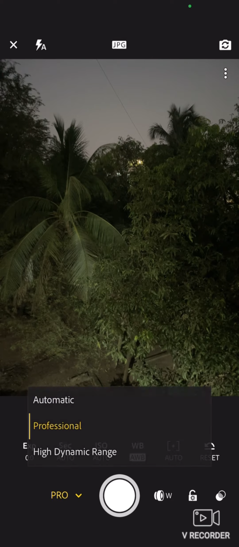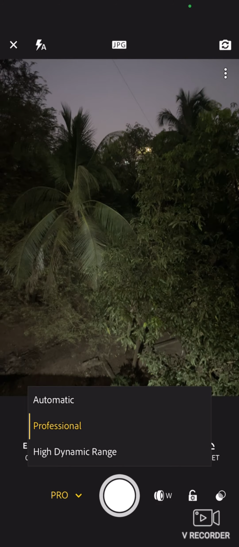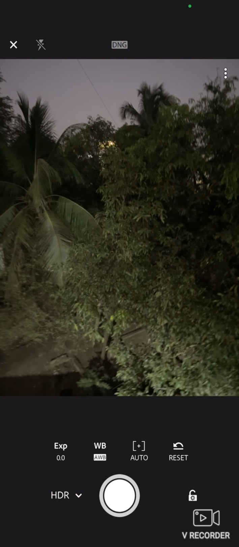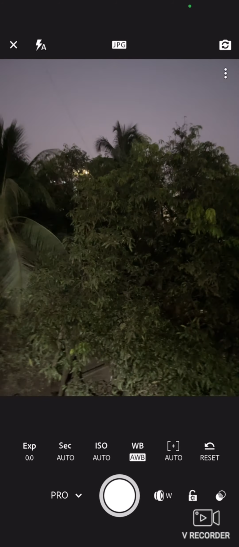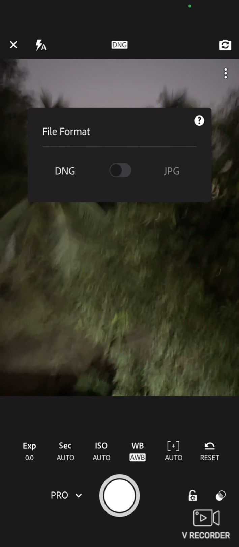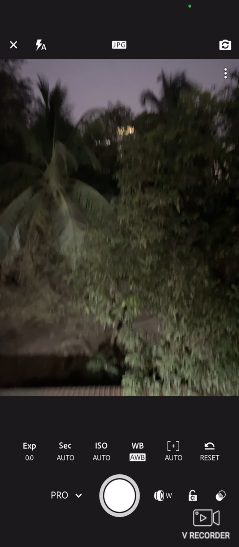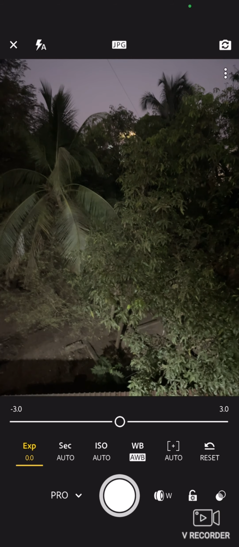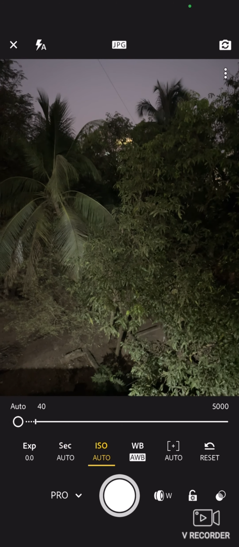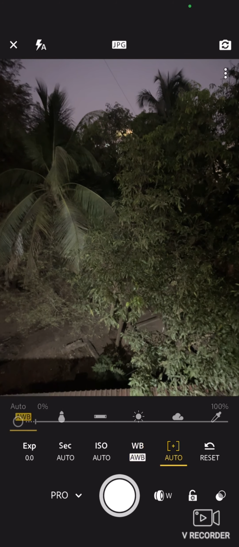Over here you get three options: Automatic, Professional, High Dynamic Range. High dynamic range means it automatically adjusts the overall exposure, etc. In Professional, you can change the file format to JPG and DNG. If you want DNG, you can switch to DNG, but I keep it JPG. Here you can adjust the exposure, the shutter speed, which I've set to auto. You can adjust the ISO, and the white balance.